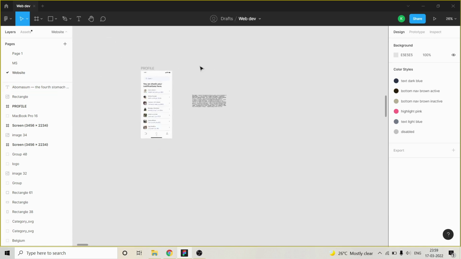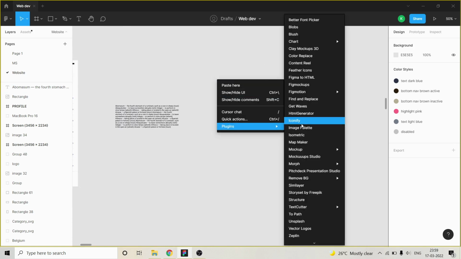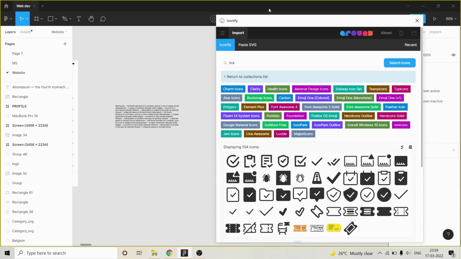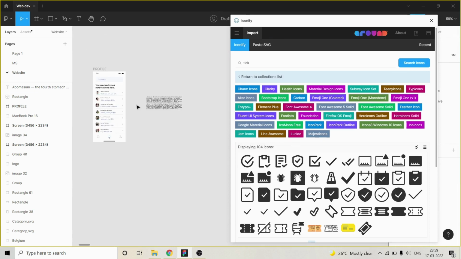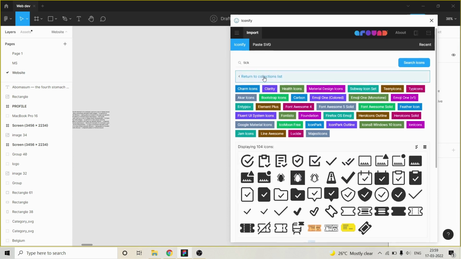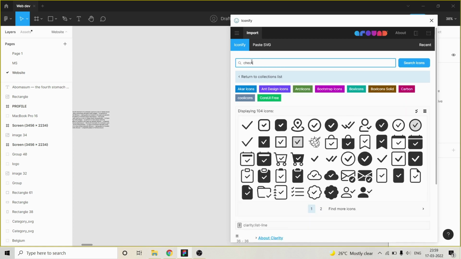Now the next interesting plugin that I want you to know is Iconify. Most of you might know it, but I have known people who discovered it recently, so I thought it would be great to introduce it to everyone. In Iconify you can search for anything. If I search for tick, or maybe check, and click enter, I get icons for check.